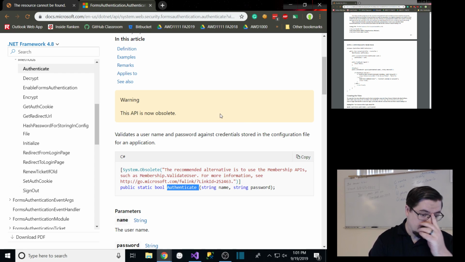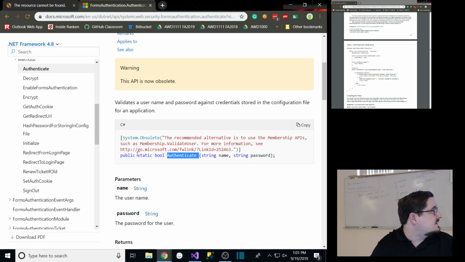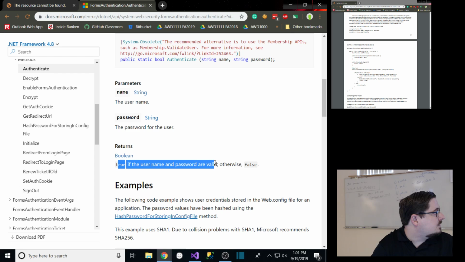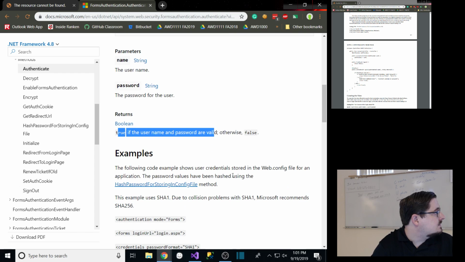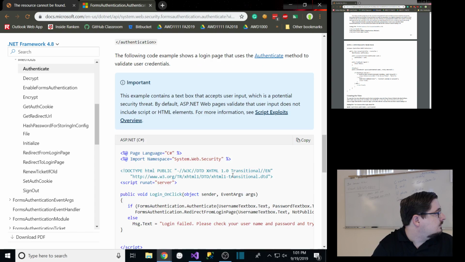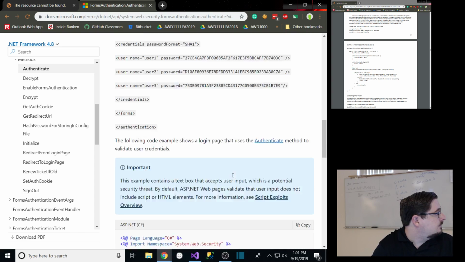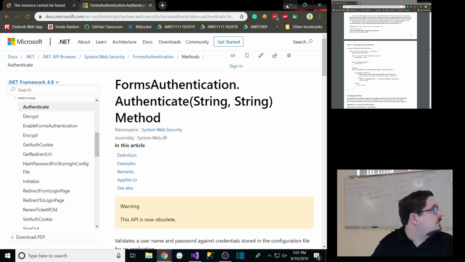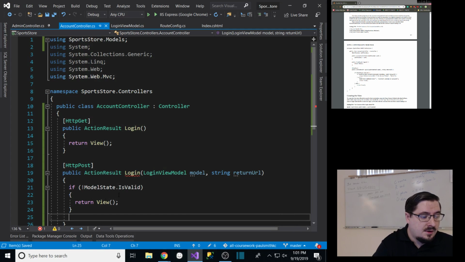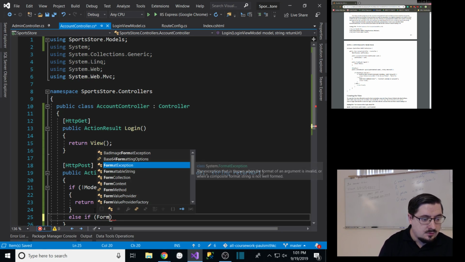So the first method that we have here is Authenticate. You can see that it's a static method, it returns a bool, and it takes a name and password. If we look here, we can see it returns true if they're valid, false otherwise. So let's hook that up. So I'm going to say else if FormsAuthentication.